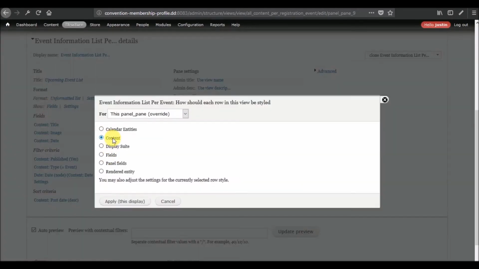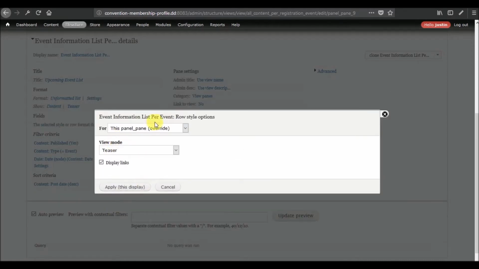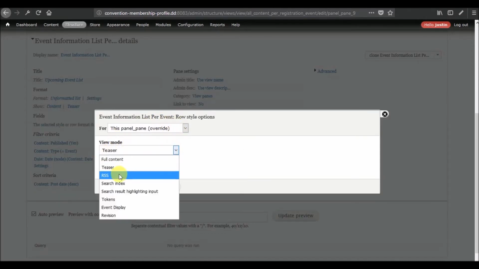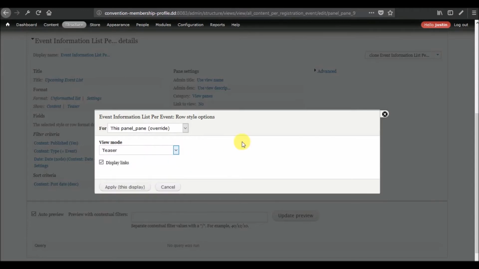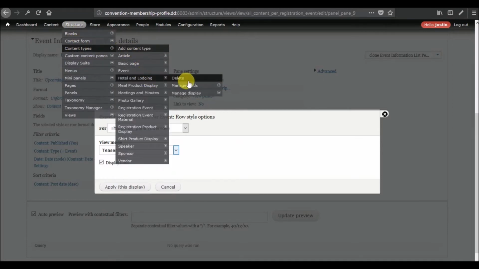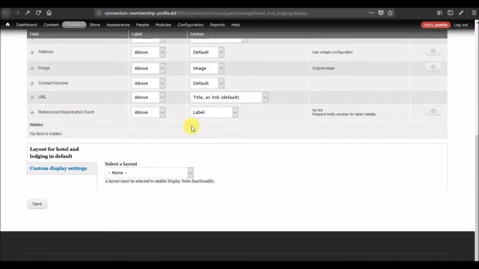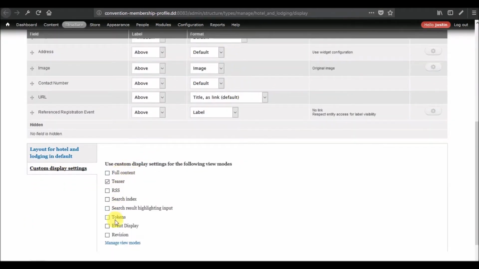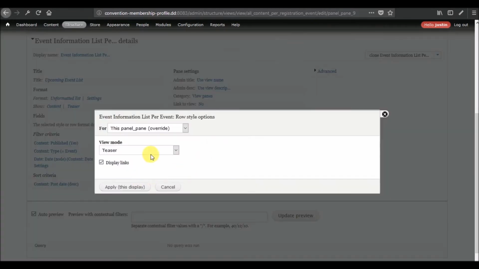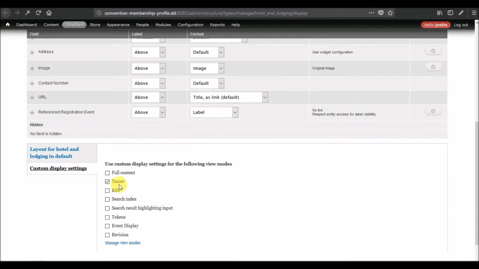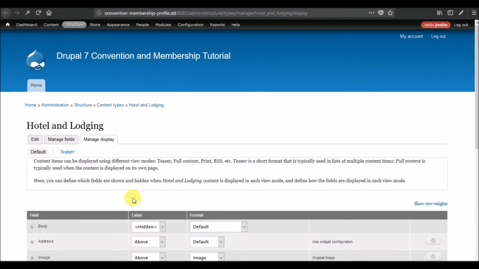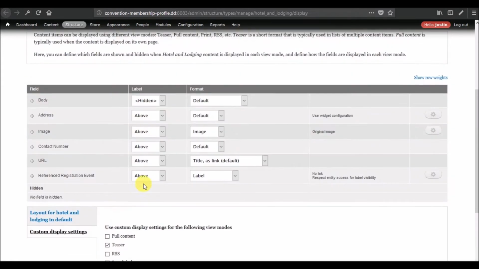Show, instead of fields, show content, and then Views will ask you what content display do you want to use for this result here in this view. And again, this drop down list here corresponds to, if we go into the manage display of any content type, under custom display settings, this list here corresponds to this list. And in here I've only got the teaser activated for, let's see, I grabbed hotel and lodging. So what we're going to be doing is working in this area.